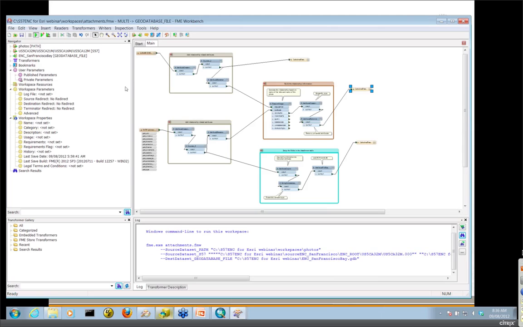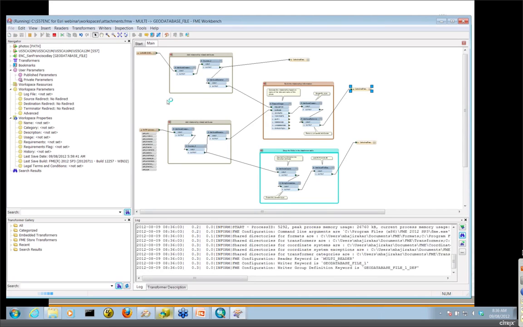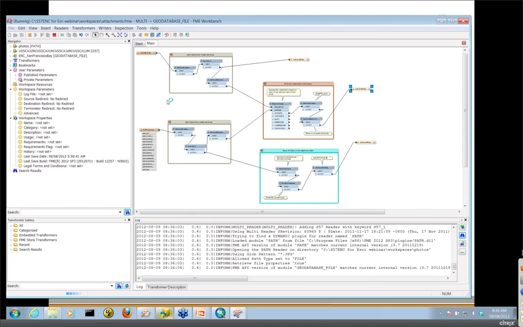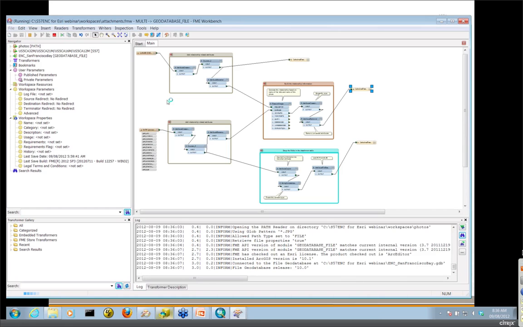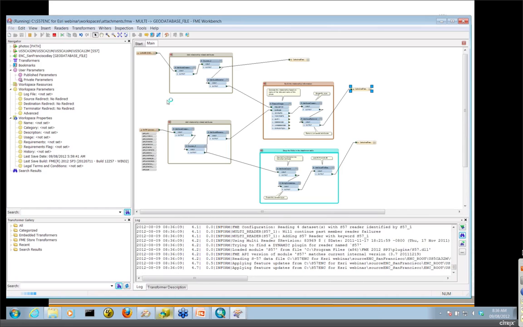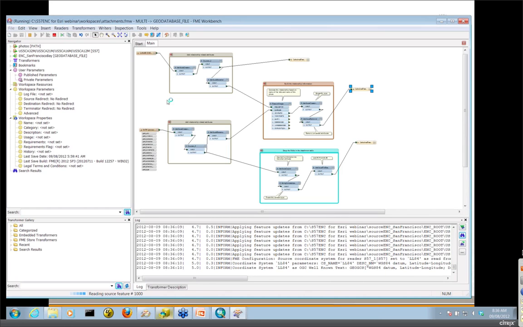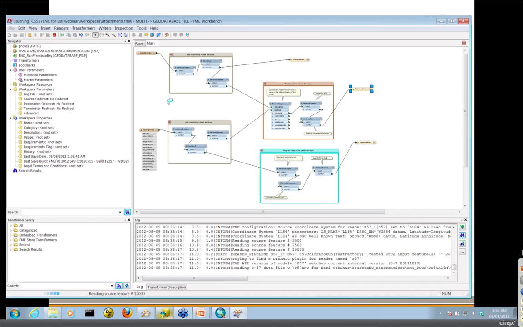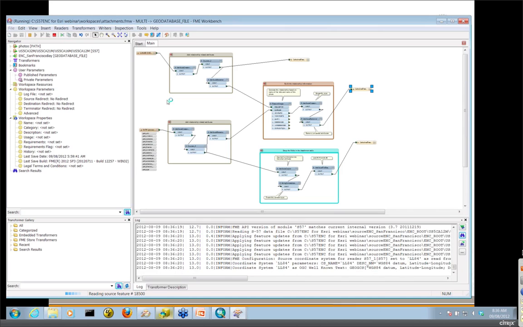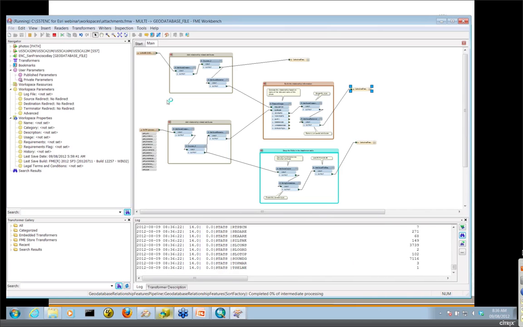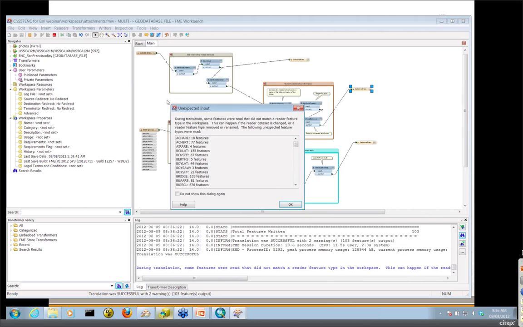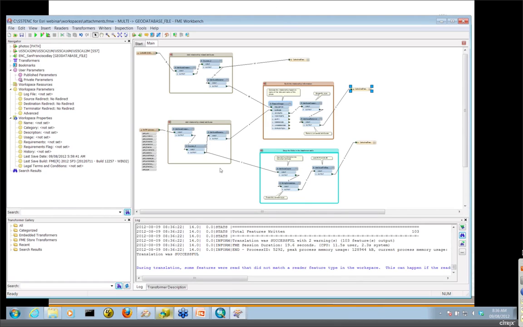So that's essentially it. I'm going to run this now, and while this is running, what I will say is you guys are all going to get all of these workspaces after the webinar. If you do need to work with relationship classes or attachments, what I recommend is not to start from scratch. Take this workspace and modify it with your data, and simply go into the various transformers and adjust them to your need. It's easier than starting from scratch.